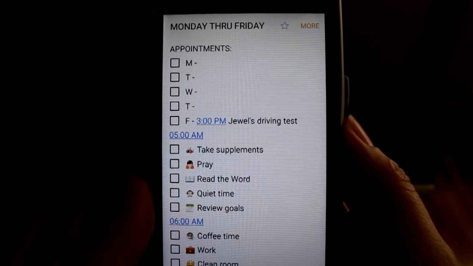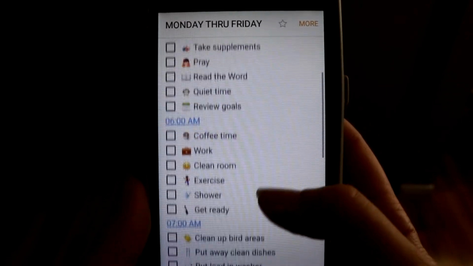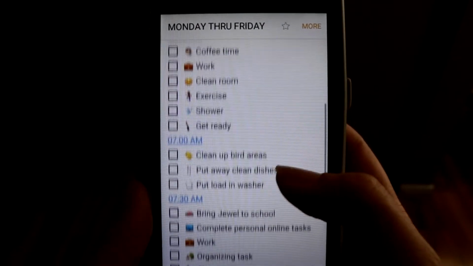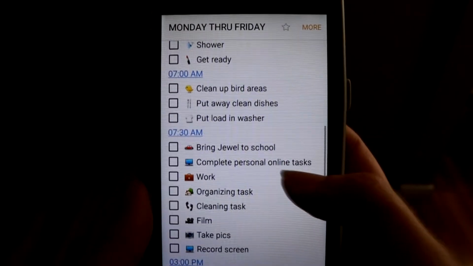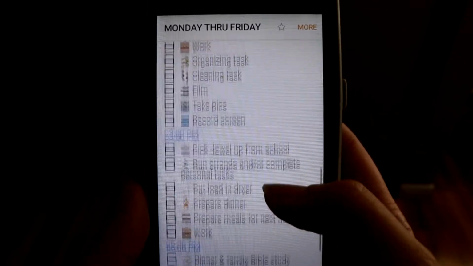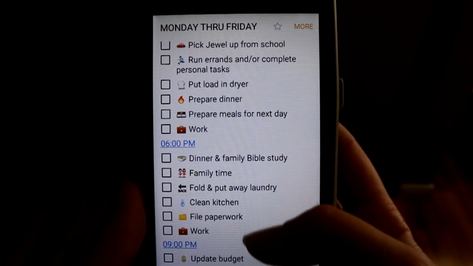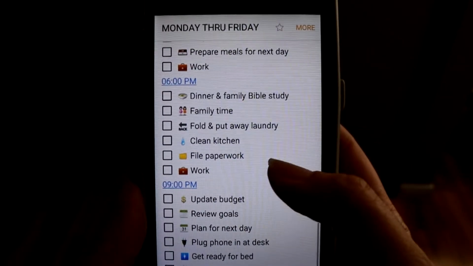The first thing I did to create this digital planner was note the tasks I need to do at specific times, like bring my daughter to school and pick her up, for example. Then I list out all the things I need to and would like to accomplish throughout the day. I then place those tasks in time blocks between the hours I would like to accomplish these tasks.